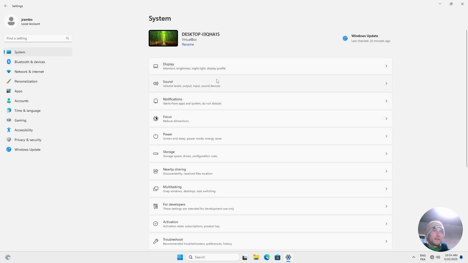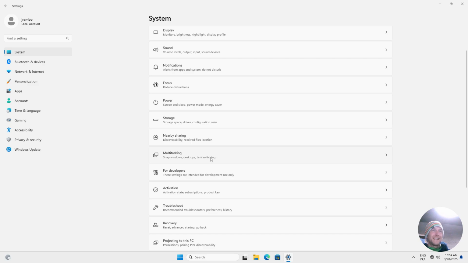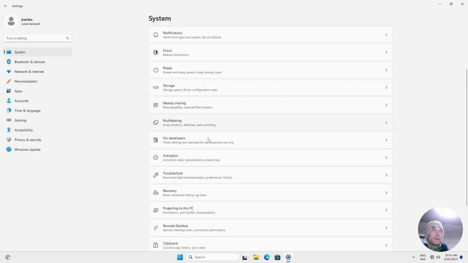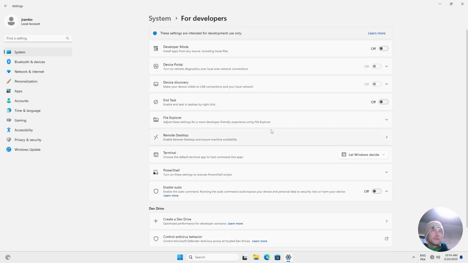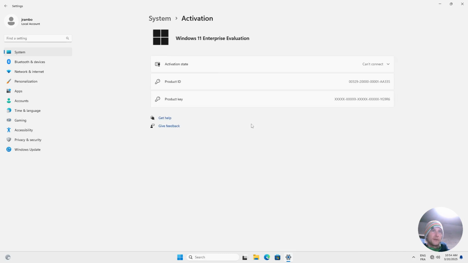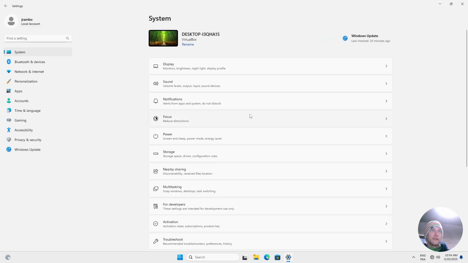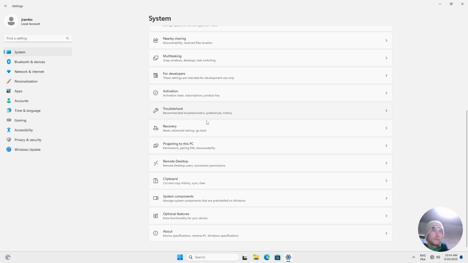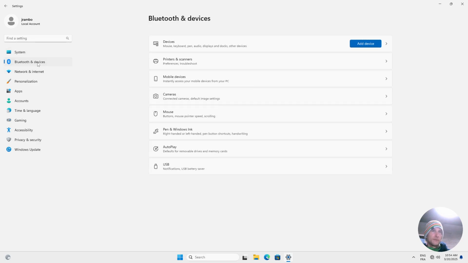System, just a second, because there was multitasking, snap windows, task switching, nearby sharing, for developers. Here you go, developer mode off. Okay, that's okay. Activation, subscriptions, product key, I don't care. Troubleshoot, recovery, projecting to this PC, remote desktop we uninstalled, clipboard, system components. Okay, Bluetooth services, Bluetooth devices. We will disable Bluetooth on its own from services later on.